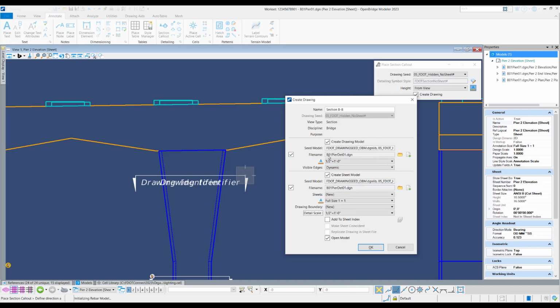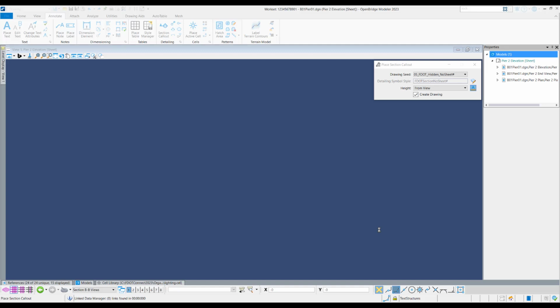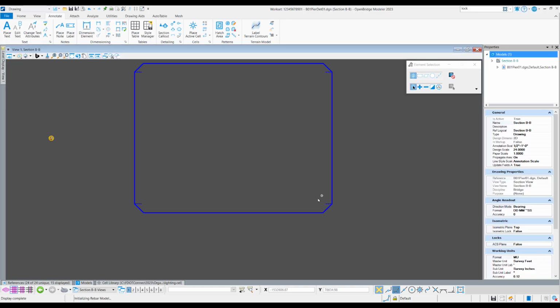And then we'll use the same detail sheet as our destination for the drawing model. In this case, we're actually not going to create a sheet model, so I'll unclick this. We're doing that so that we can practice manually adding a drawing model reference to a sheet model. So I'll go ahead and click OK. Everything else looks good. And it's going to open up that drawing model with that section BB.